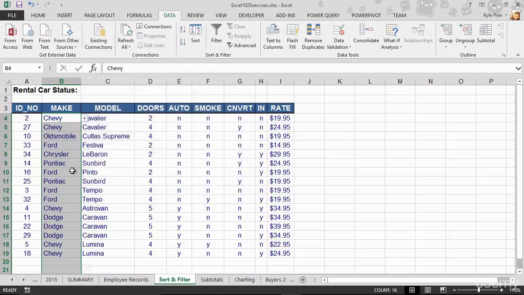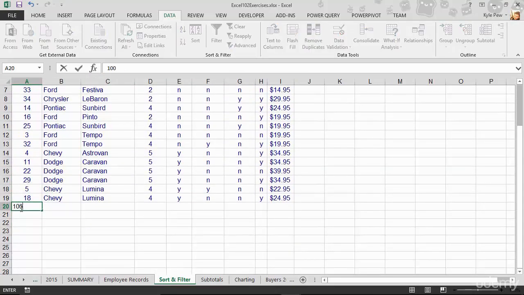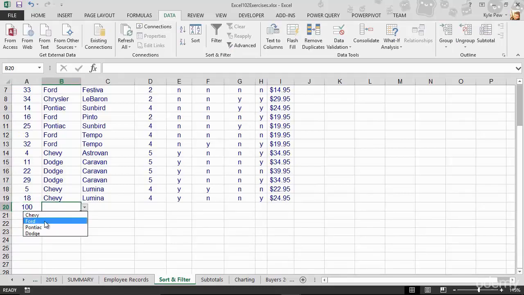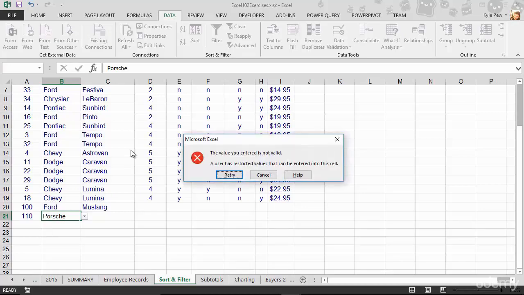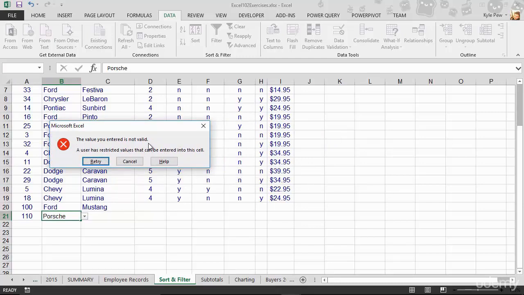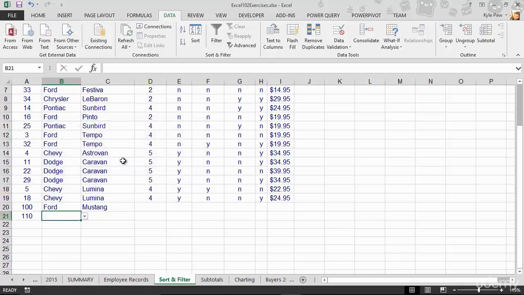So I'll hit OK. And now, let's imagine I want to put in a new record here. I'm going to say this is number 100. I tab over. I've now got a drop-down arrow where I can pick from the valid makes. So I'll grab Ford, tab over, here's a Mustang, and so on. Now let's say I get down here and here's record number 110, and I jump over here and I say, we're going to have a Porsche. Well, Porsche wasn't one of the four makes that you could choose from. I'll hit my tab key. Oh, and now I get an error. Hey, the value entered is not valid. A user has restricted the values. So I can retry or I can cancel. If I retry, I can try typing something else in there, or go to the drop-down menu. If I cancel, it'll just drop what I did. So I have to pick from the valid selections.